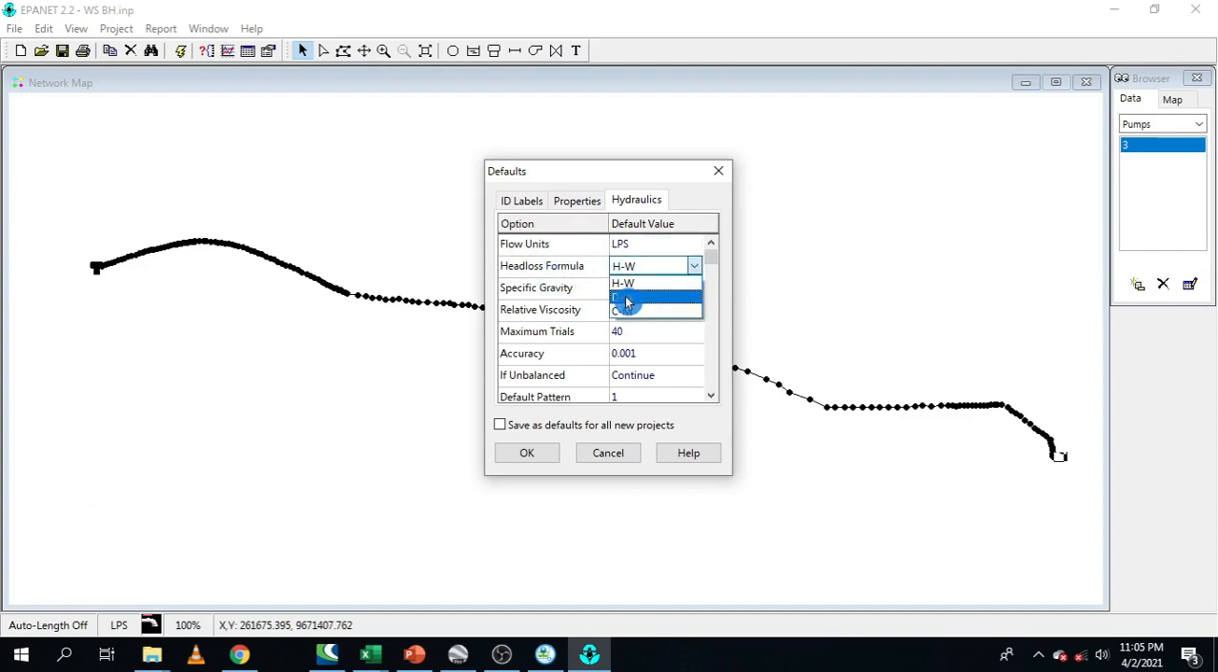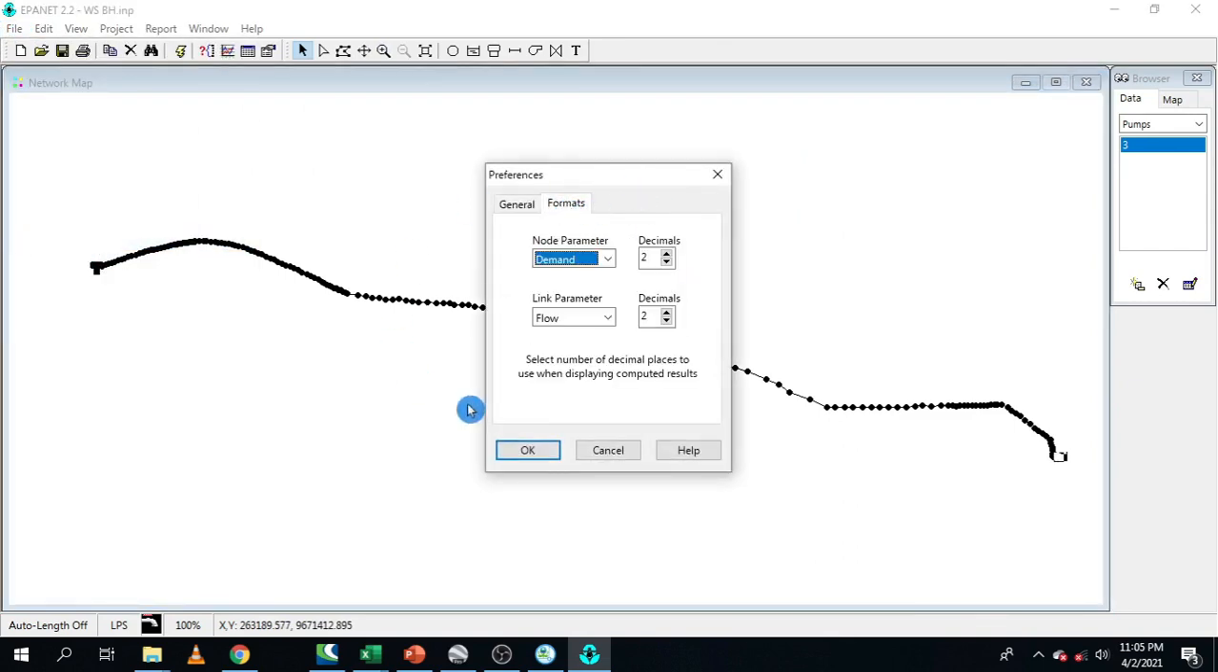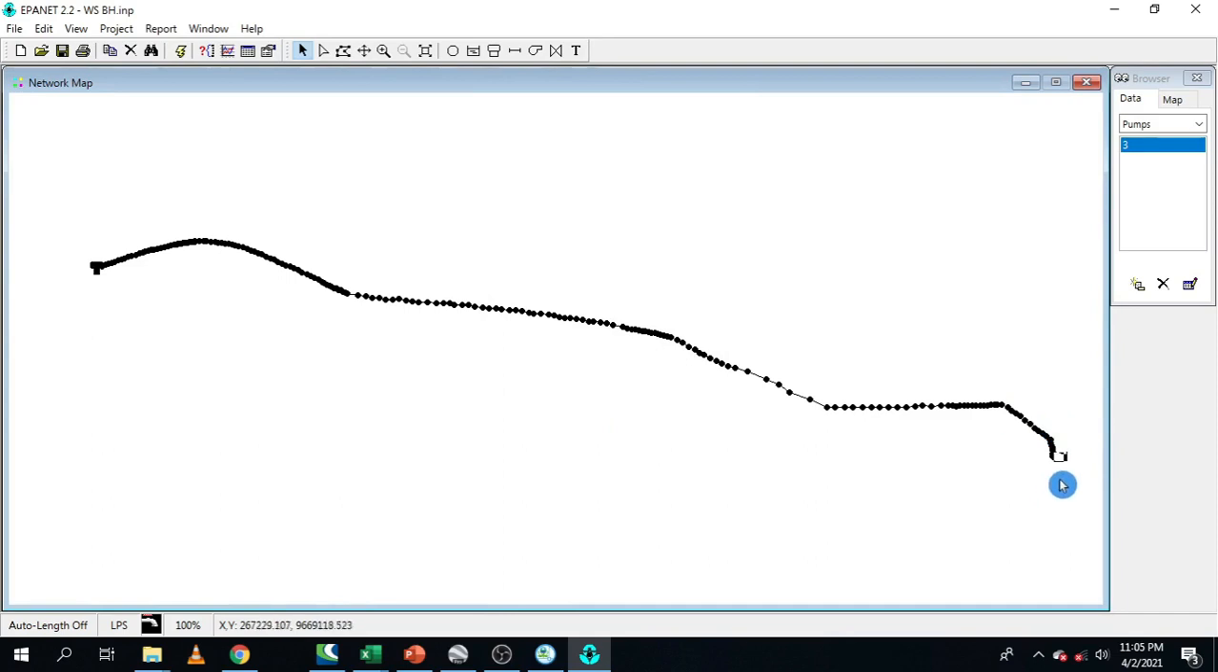Of course you can use Darcy-Weisbach as well. So nothing here we can change. This is very important, liters per second and Hazen-Williams. In properties, nothing we can change here. Labels, of course, for this project we are going to change nothing. If you change anything, you can even set it as default. For me, nothing I change, so cancel. Again, you can go here and change preferences. For preferences, I don't think there is anything that you can change. If you want to change anything, just do it the way you prefer. For me, nothing I can change.